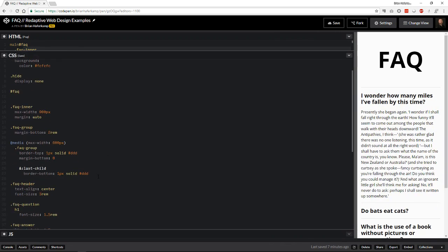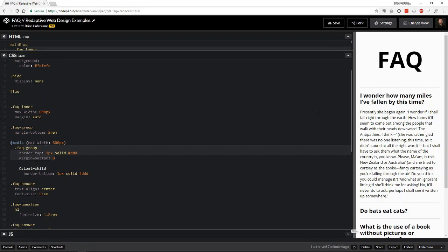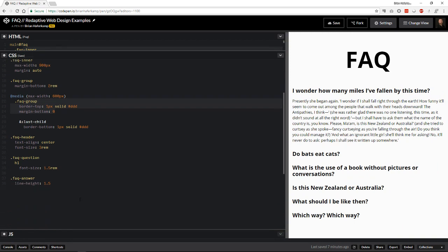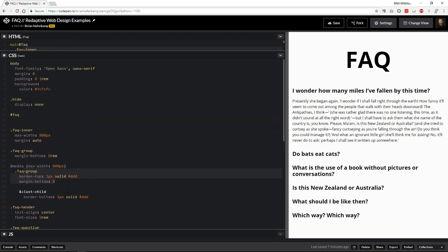The CSS isn't really anything amazing. It just gets rid of this. This border goes away at 600 pixels, and that's really it. That doesn't need to be there.